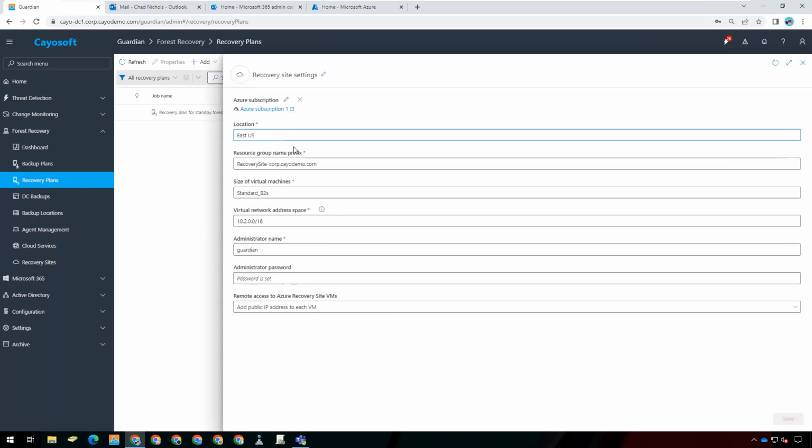You can modify some of the recovery settings. So, based on the location of your subscription, where you want to do the recovery, the prefix name, what types of VMs you want to recover to. This is pretty standard. You can change this if you'd like. The virtual network space is not really super critical because this is going to be, again, not peered. You just want to make sure it's not going to overlap with what you have today.